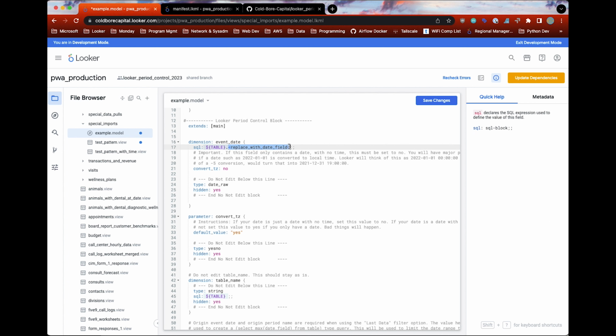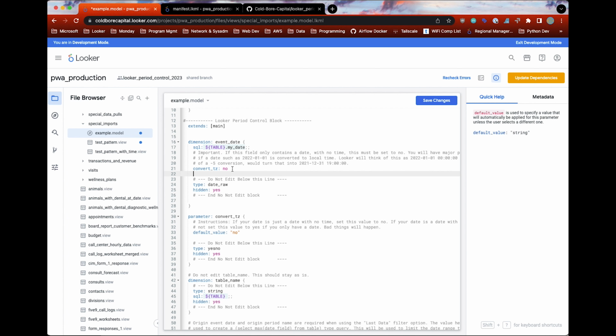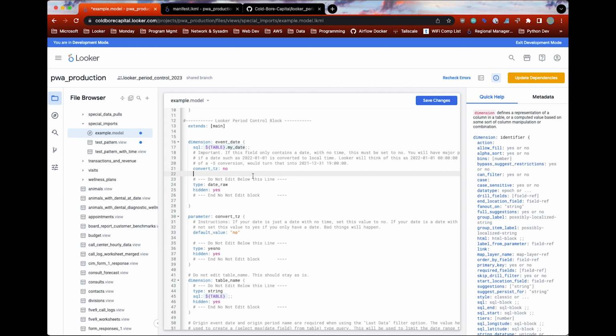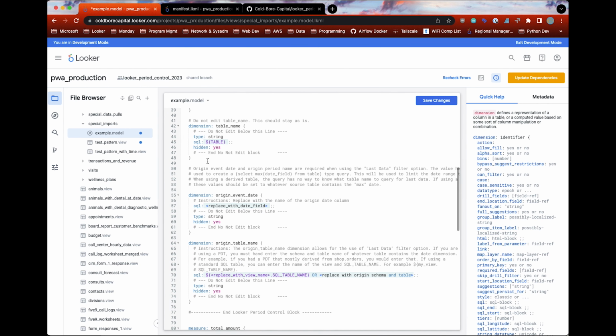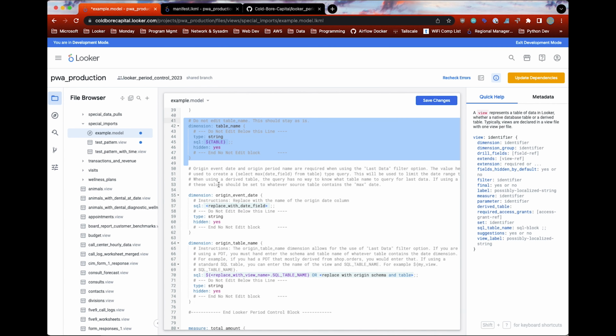Event date. This is going to be the date field name in your table. So I would put, let's say it's my date. If this is a date time and you want it to be time zone converted, you would change this to yes. If you change this to yes, you should also change this to yes. In fact, I'm going to change that to no because we'll say this is just a date with no time component to it. This, there's no editing needed.